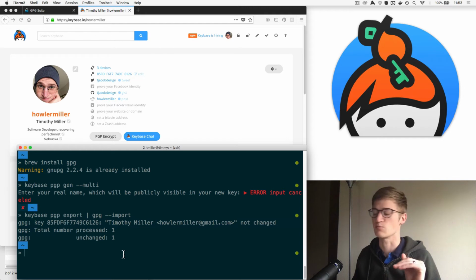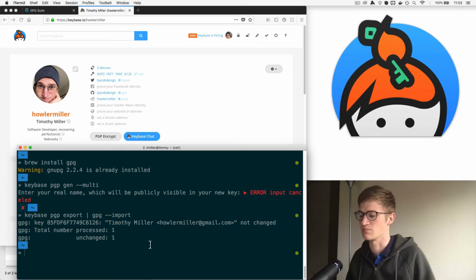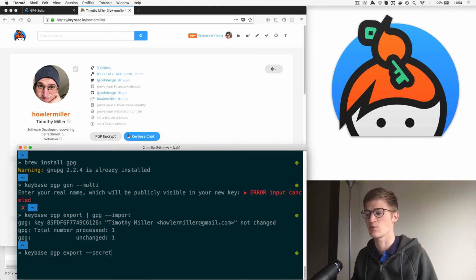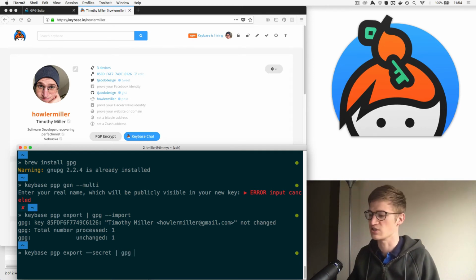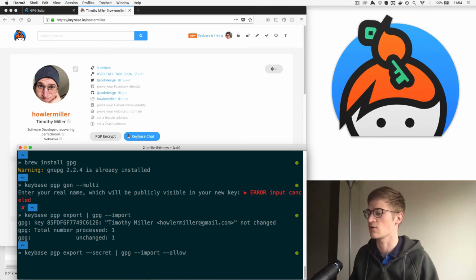And our public key is pretty easy to import. That's very straightforward. So now we want to do the same thing for our private key. So we do keybase pgp export --secret. So that tells Keybase to export our secret, our private key. Then we do a pipe, gpg import, and then GPG requires another flag for importing of the secret key. So it's --allow-secret-key-import.